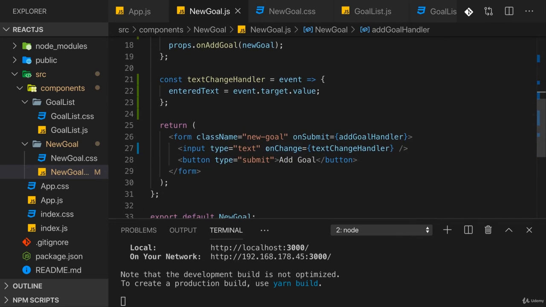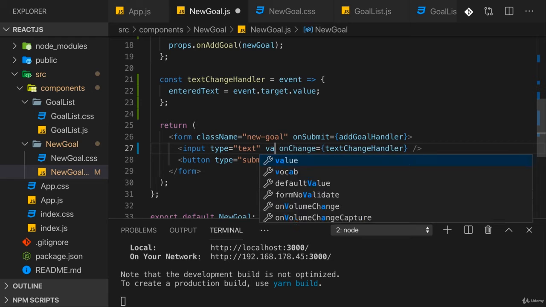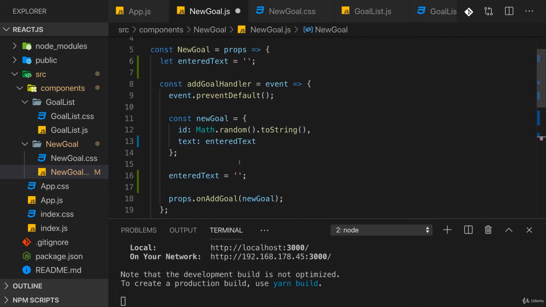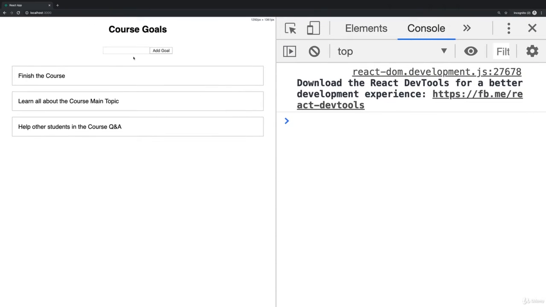Now we could tell the input component that it should do so by binding its value prop. We can bind this to entered text, and with that we tell the input component, hey, the value displayed in the input should be the value stored in entered text. If we do that, we'll notice something new. Now we can't type there anymore. If I type here, the input is not reflected.